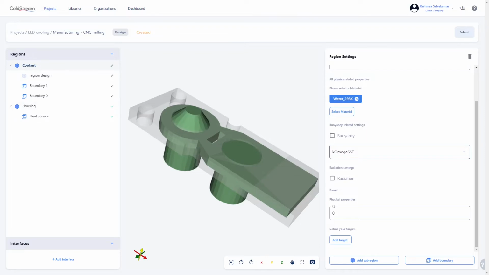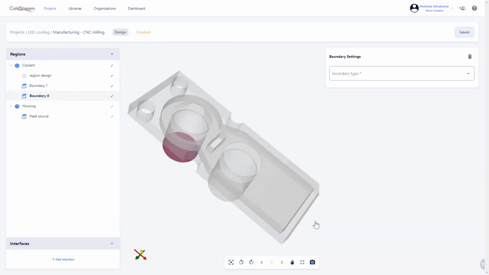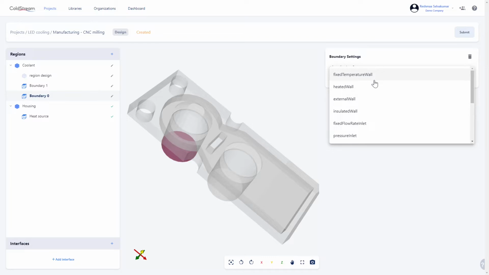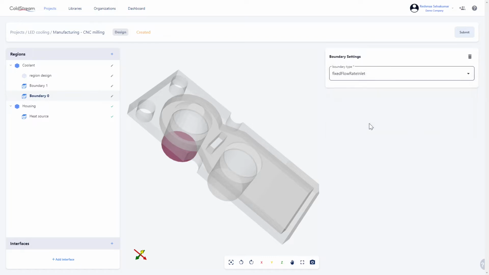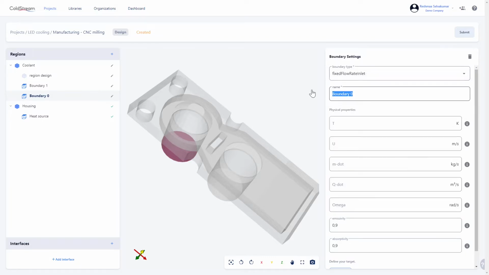So to be clear in terms of where the inlet and outlet is, let's take a look at these two boundaries. So this is the inlet and this is the outlet. So we'll start with setting up the inlet first. The inlet itself, I'm going to choose a fixed flow rate inlet. And let me change the name here as well. So the inlet temperature is around 293 Kelvin. I made that choice even in the coolant.